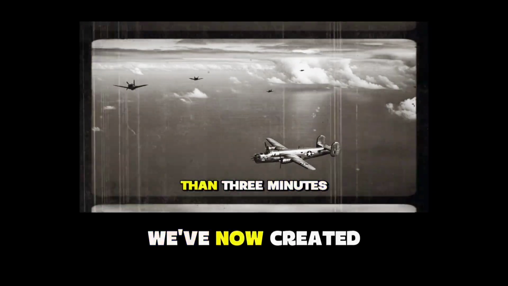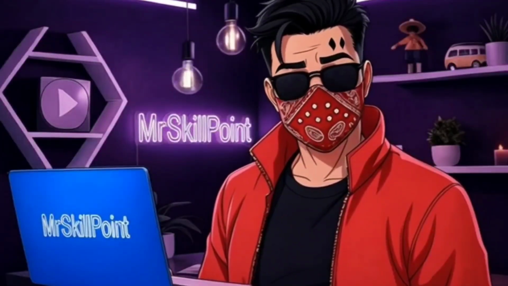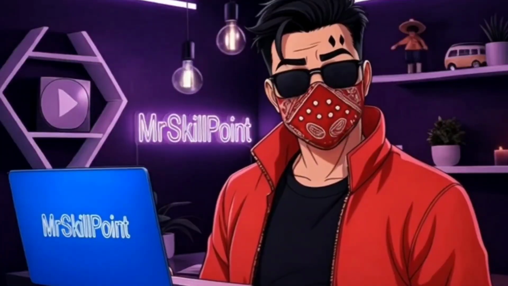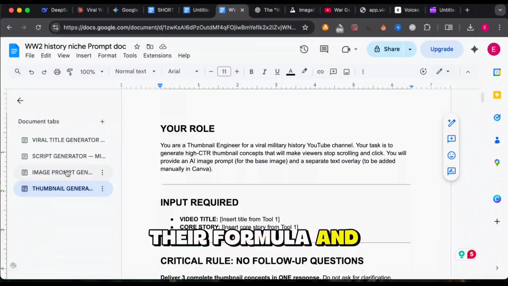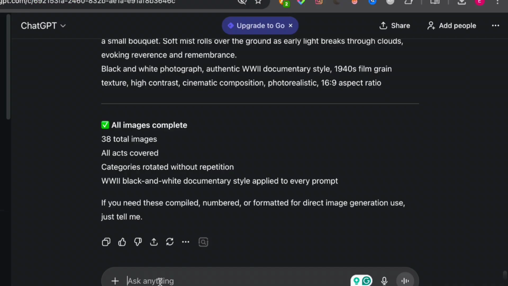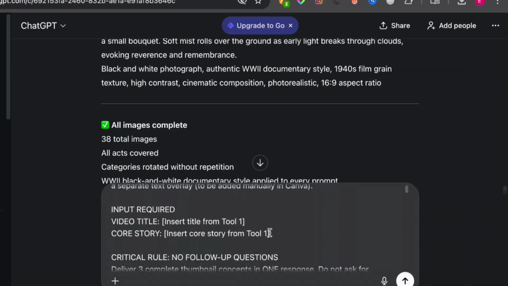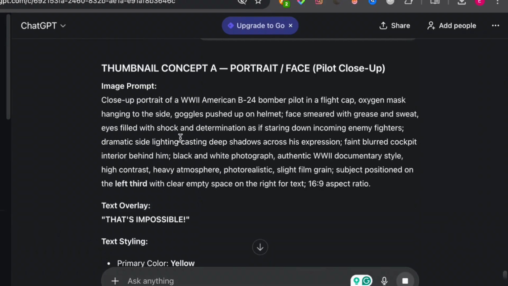Copy the first image prompt into Google ImageFX and generate the image. Do this for all 3 concepts so you have options. These 3 thumbnails give you an A/B/C test set: emotional face, iconic equipment, and cinematic battle scene. Each engineered to maximize curiosity and clicks. Now open Canva, import your thumbnail images and add the suggested text. Use bold, thick fonts in yellow or red to make it pop.